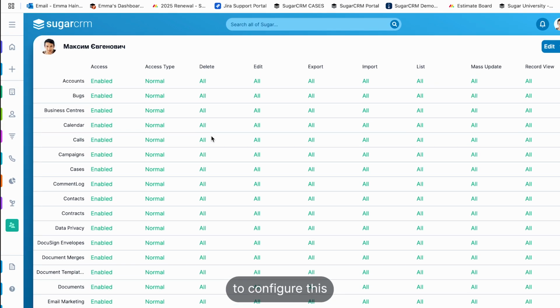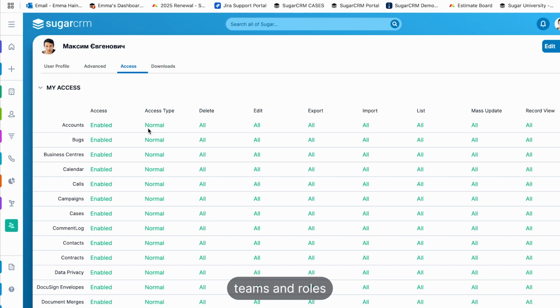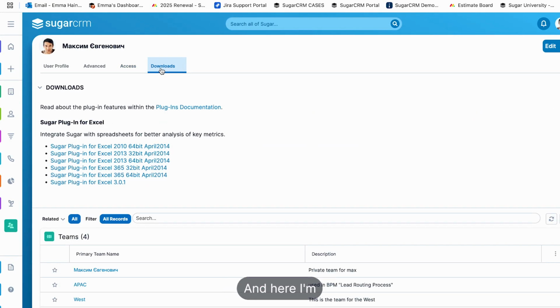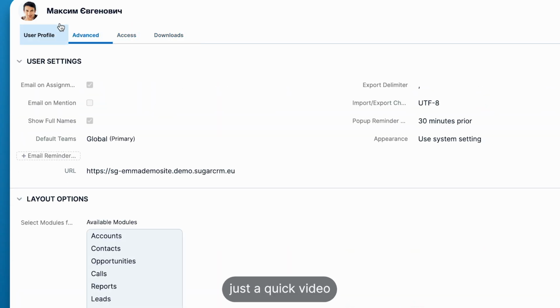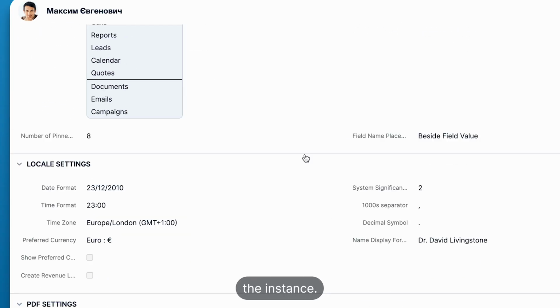I'm not able to configure this because to configure teams and roles, you must be an administrator. And here I'm also able to see what add-ons that I have within the instance, but I'm not using any for the sake of this demonstration. So that's just a quick video to show you what a user can and cannot configure within their instance.